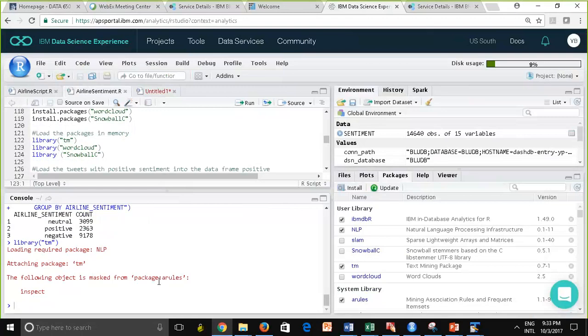Now it's saying that sometimes when you load one package, if you remember, the arules package has an inspect command, and right now it got blocked by the inspect command in the tm package. Basically you have two packages with a function with the same name, right? arules has inspect and tm has an inspect. So if I was going to visualize the association rules right now, it would not have worked.